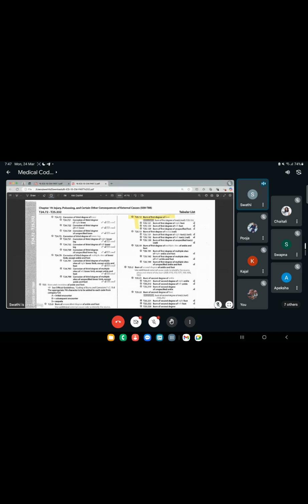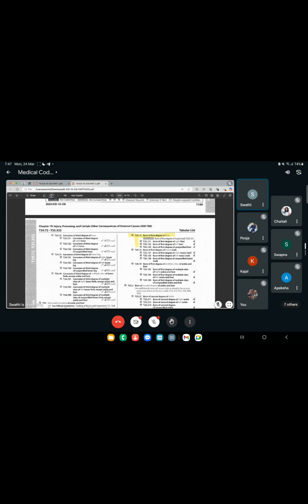Okay, let me type the question. First degree burn of right foot, initial encounter. If this is the question, then first degree burn of foot is T25.12. Now, based on the right foot laterality, your sixth character will be T25.121, burn of first degree of right foot. Now, it is asking you to give the seventh character.